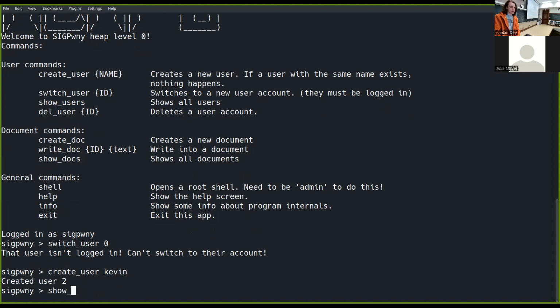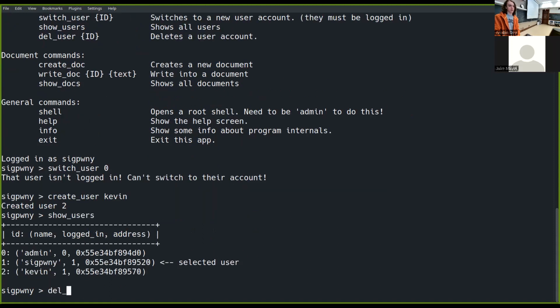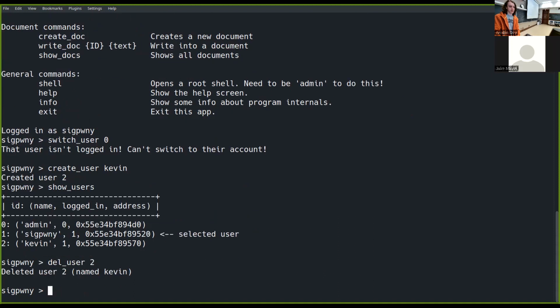And now we have this new user, Kevin. Now what if we delete this user? So what does our heap look like? We have this thing, and it says Kevin on it, but now it's marked as free. I'm going to note that with a star. This will be used next time we make an allocation.